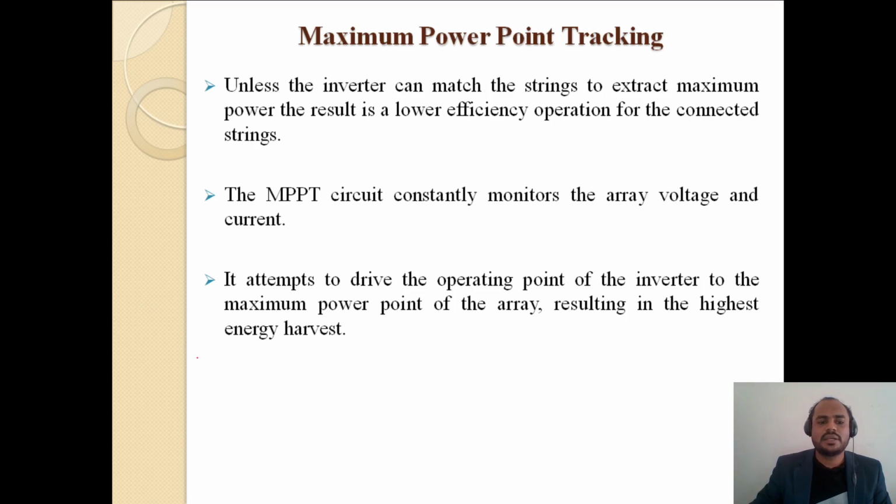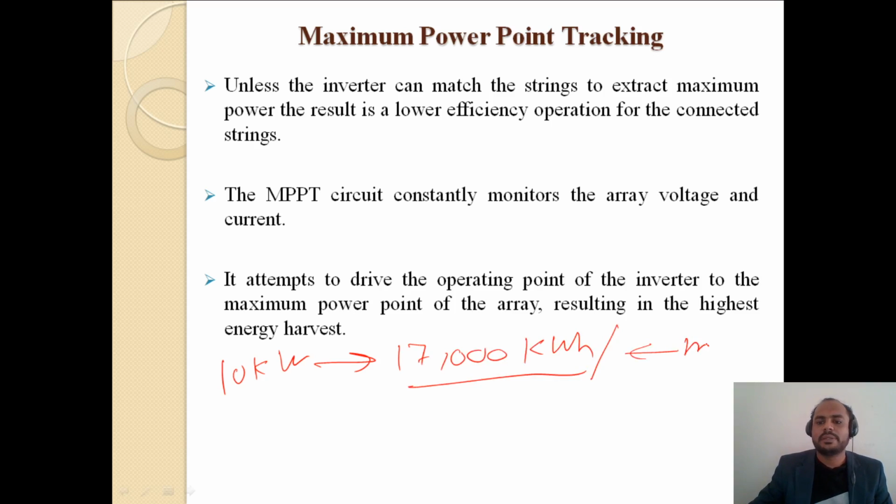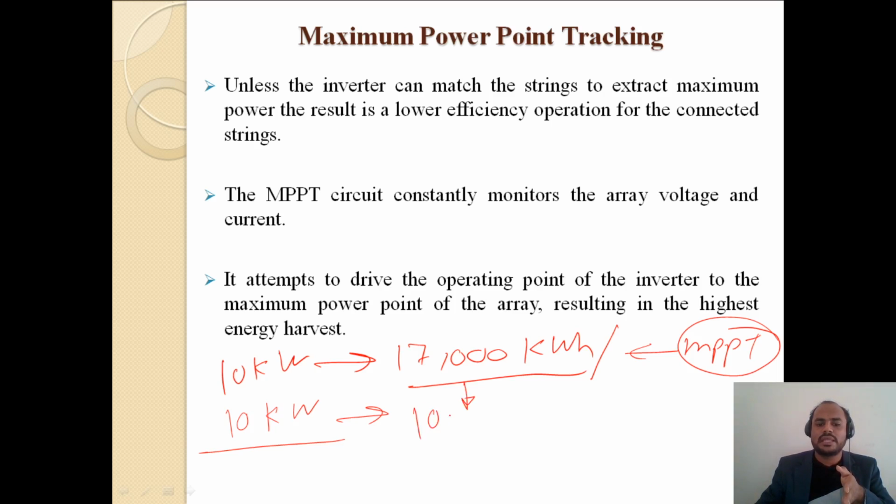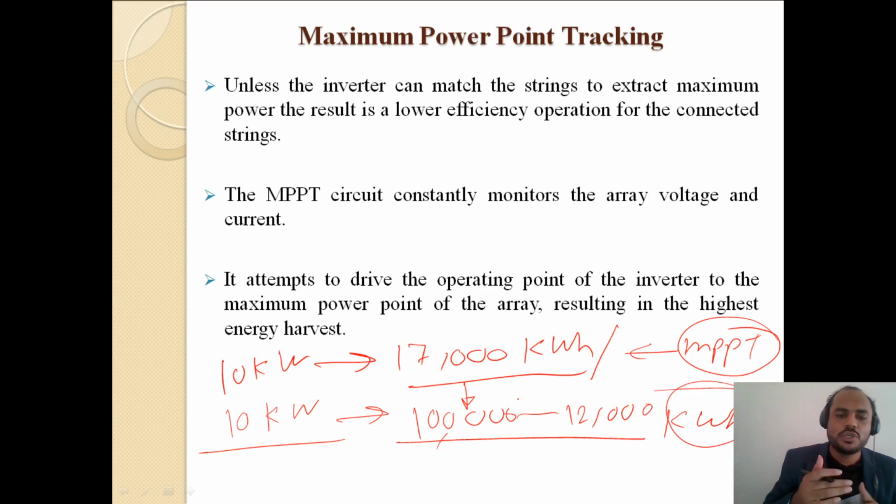So let's say you are installing a 10 kilowatt solar system, and you are generating almost 17,000 units in kilowatt hour terms annually when it is fitted with this MPPT algorithm. If any inverter that we are taking for the 10 kilowatt does not have the MPPT, ultimately the power output that we are getting is reduced to 10,000 or 12,000. It drastically decreases when we compare the number of units generated by the particular power plant, and that is why we require MPPT tracking in the inverter.